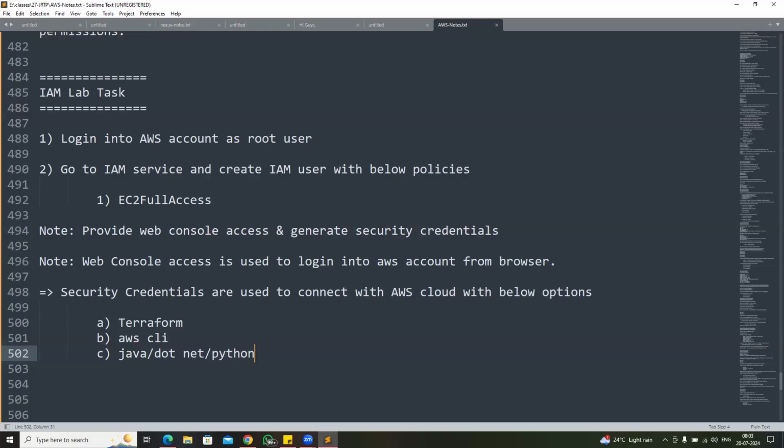Okay, sir. So one question here. What's the maximum number of IAM accounts that can be created? There is no limit, sir. Any number. Okay. There is no limit. You can create any number of accounts.